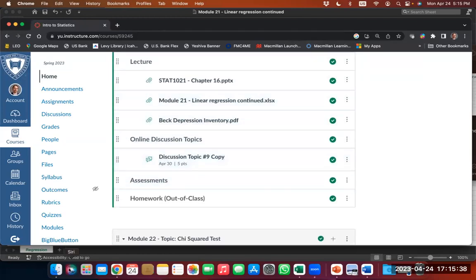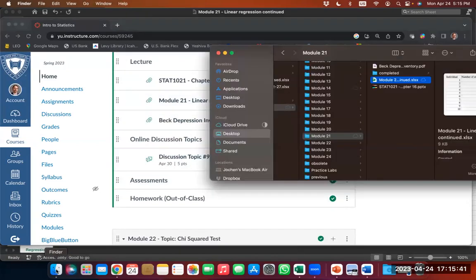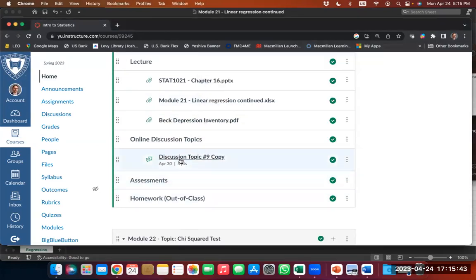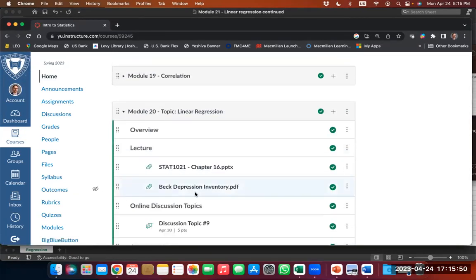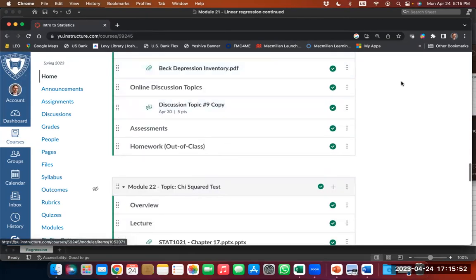So for further discussion 9, there's 2. What's the second? The second one just looks like a copy. It's the same as the one above. Yeah, it's a copy. You can disregard this one.